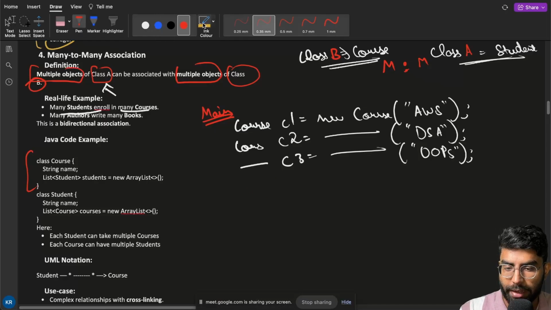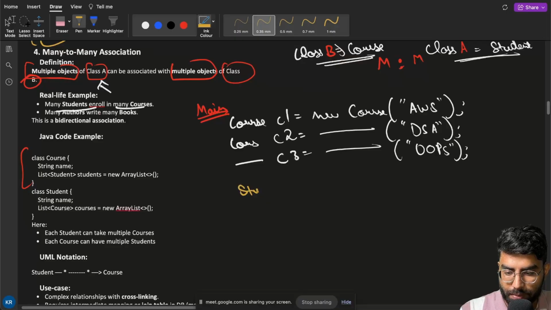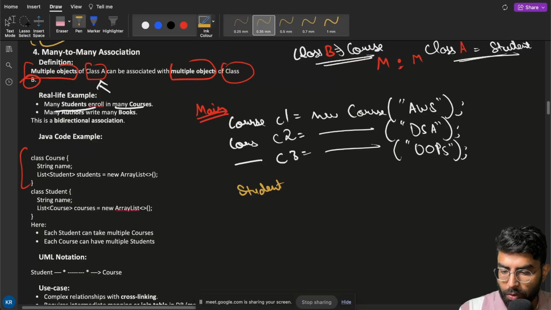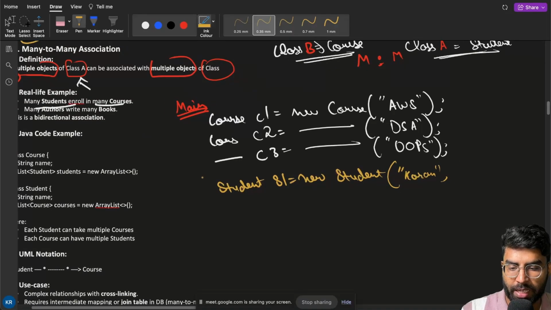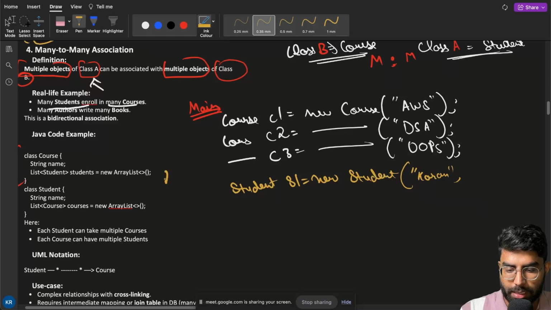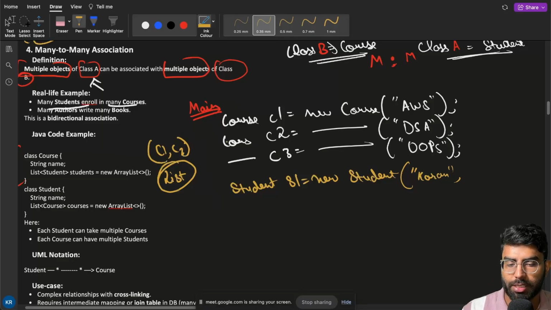Now I will create the object of student. S1 equal to new student. I will pass the name of the student, let's say Karan, and the list of the courses. Let's say we will prepare the list of the courses. In the list I have put C1, C2, and that's it. So this is, let's say, L1. So I have passed L1 here, correct?